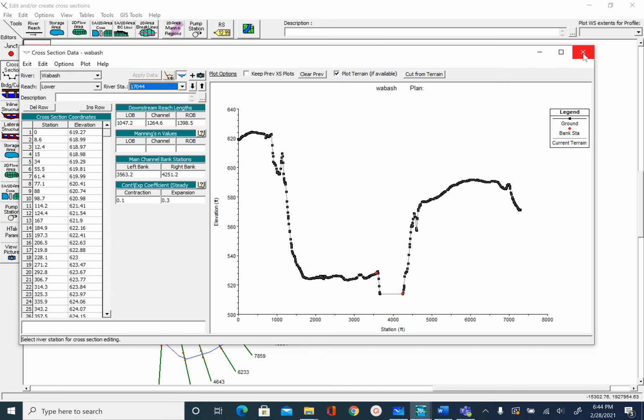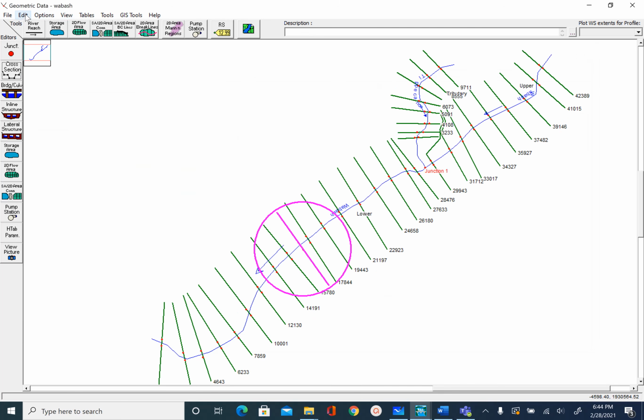So close the cross section editor, save your geometry, and this is it for this unit.